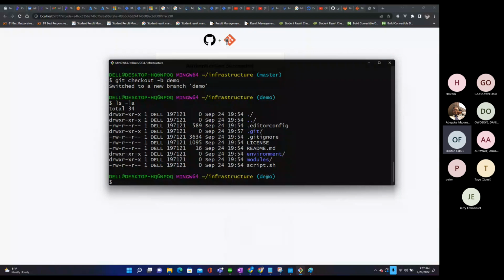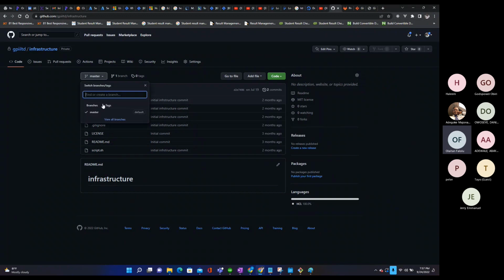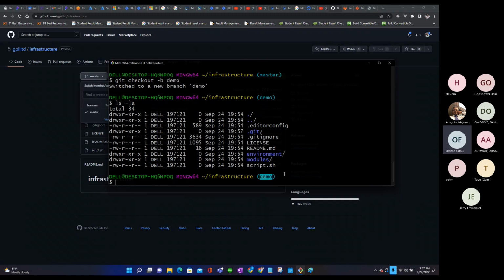But you notice that you've already created a demo branch, right? But when you check here, you don't have the demo branch yet. Do you see? This is because you have not pushed what you have worked on in this demo branch, right? Do you understand? Let's say we've edited something.